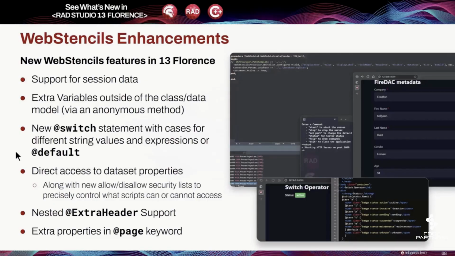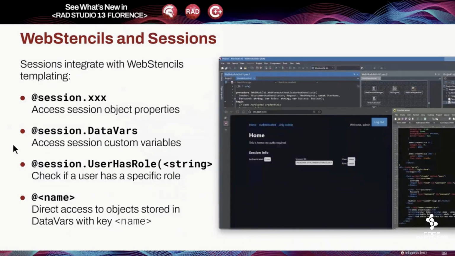There is a new support for merging nested headers, and we've added a number of additional pieces of information in the page keyword. As I was mentioning, WebStencils and sessions are meant to be used together. So there's new access to session data via a new add-session keyword for WebStencils. And then, of course, the ability to check if the user is in a specific role, so has a specific permission. These can all be managed from the scripts.